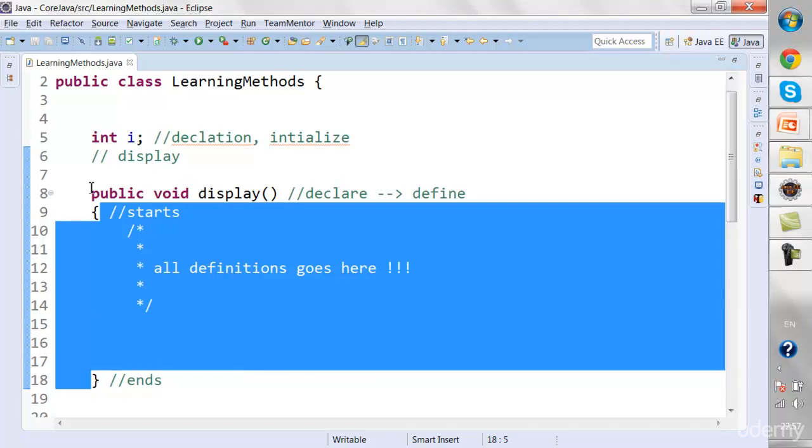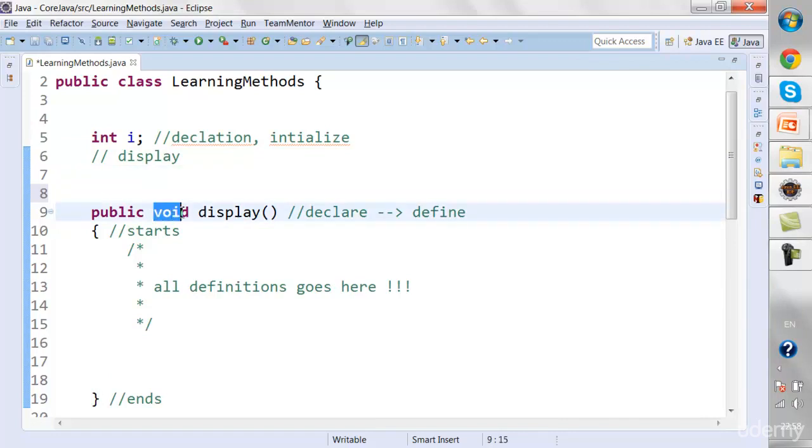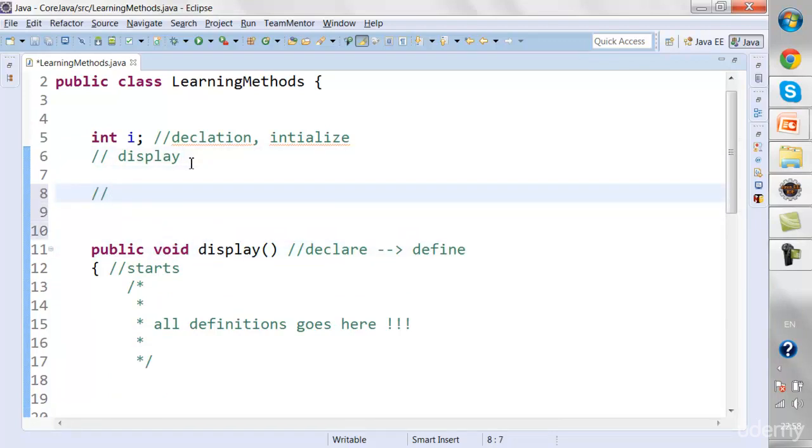Now let's understand these things. The very first thing, public, we are not going to talk about right now. We'll just take it as it is for the day. This is an access modifier, and we'll be studying it in the coming lectures. Now, the second thing, what is this? This is the return type.